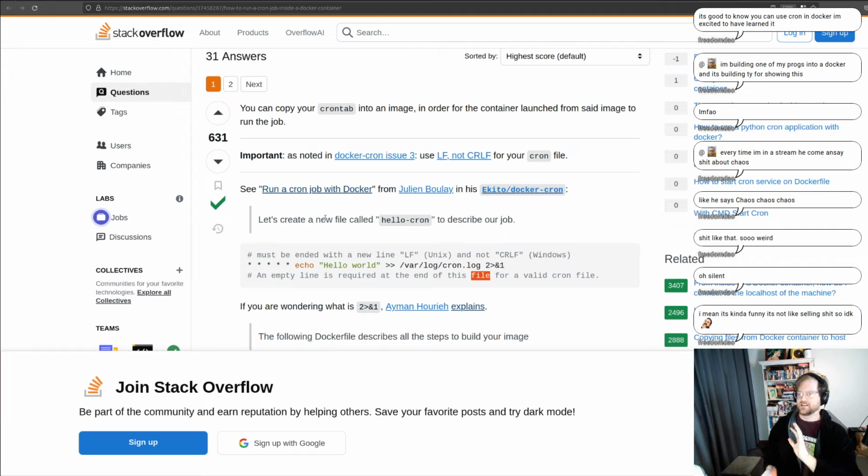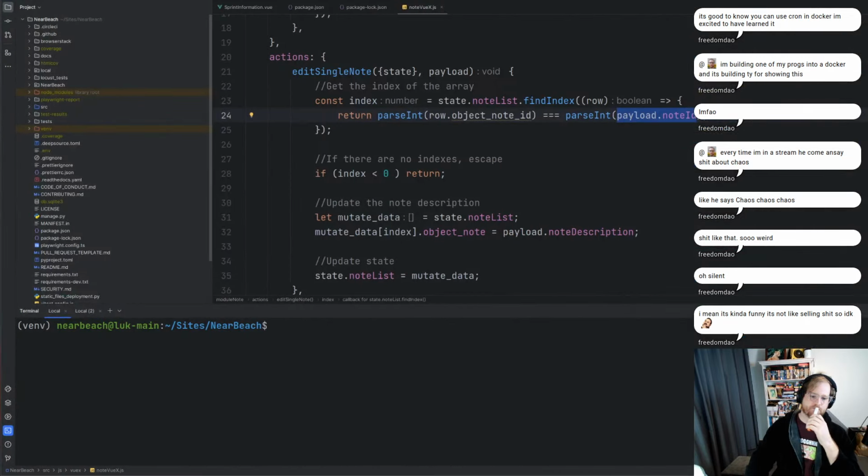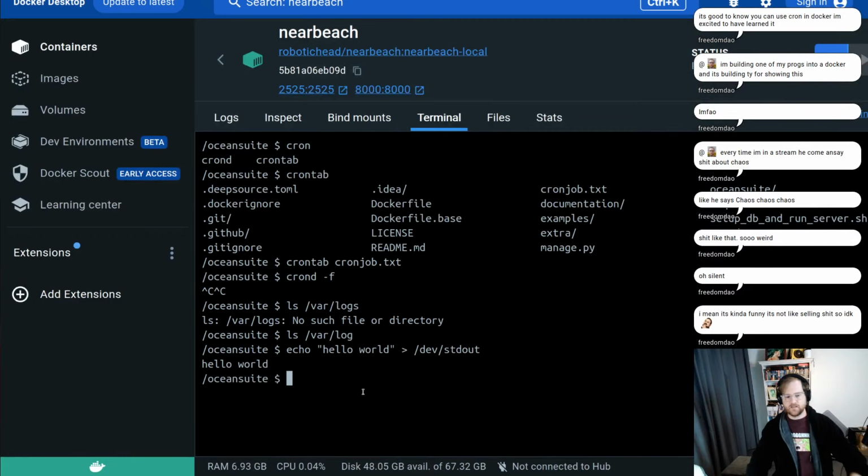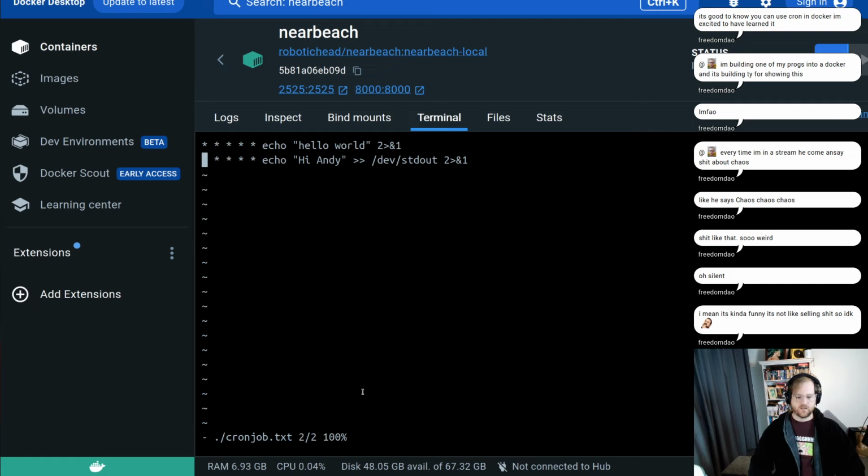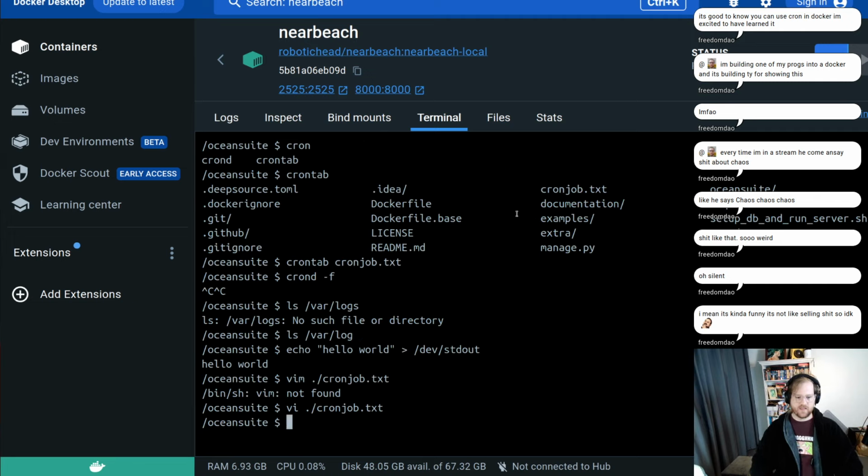And yeah, no. All right, echo hello world into /var/log/cron.log. All right, cool. Let's try something like this. Let's do this again, but instead of doing the whole thing, let's vim our cron job text file. Oh, vim not found. All right, let's go this. Let's paste in what we've got. Let's do an extra line. So there's an extra line there.